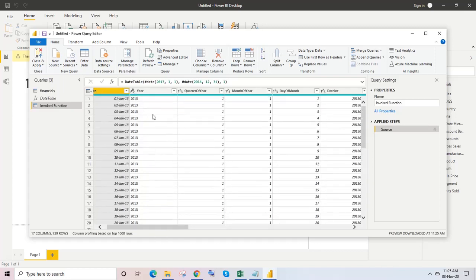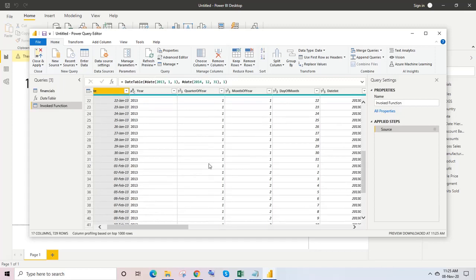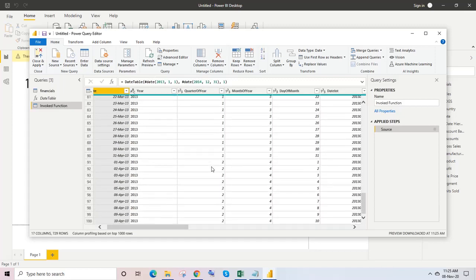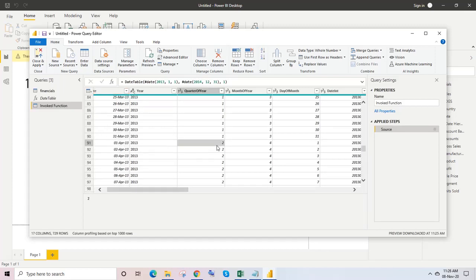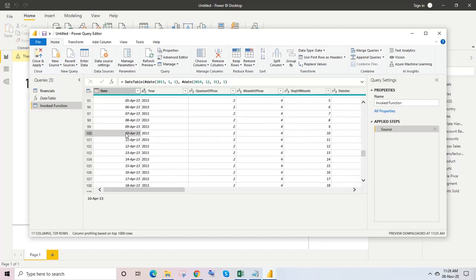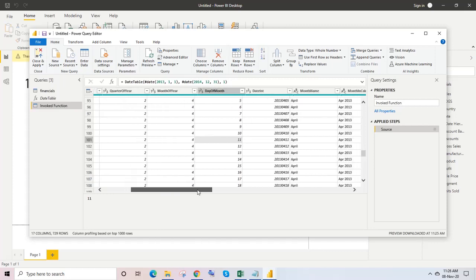So if you see here, year has been mapped, quarter of the year has been mapped. See, we have given January as the month which starts the quarter. So definitely January is going to be first quarter, and if you take February, again it's going to be the first quarter. Now starting from April, it's going to be the second quarter of the year. Now the month of the year is fourth, so we got the month number, day of the month. So suppose if you want to know for 10th April, what day of the month it is? It's 11th day of the month. For 11th April, it's 11th day of the month. Likewise.